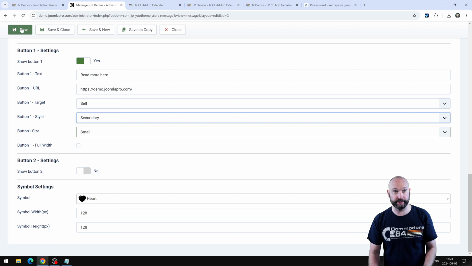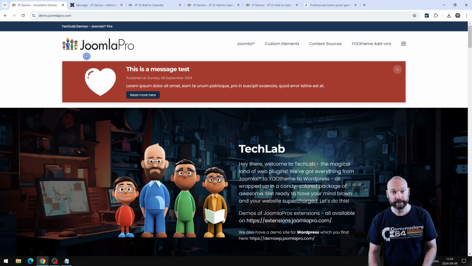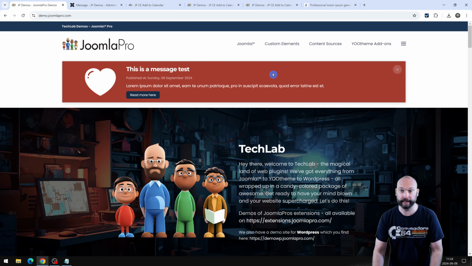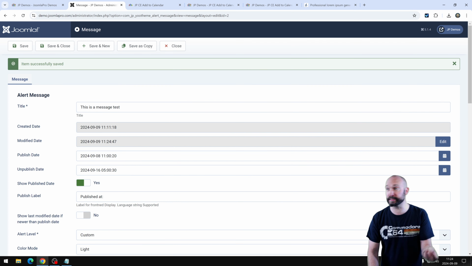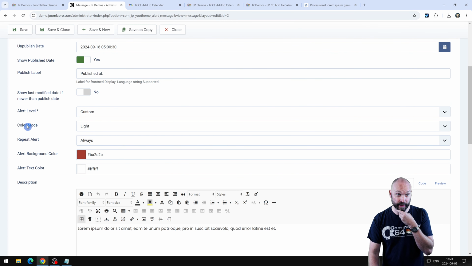Small and secondary. Let's see how that looks. Yeah, so we have a black button there now. And of course there's cookies. So you have cookie settings.